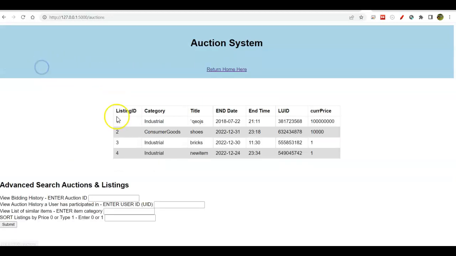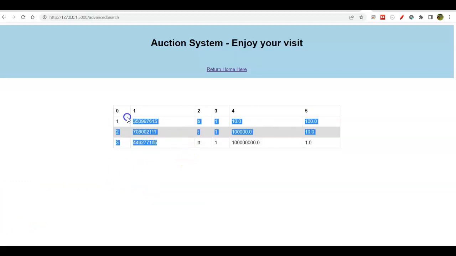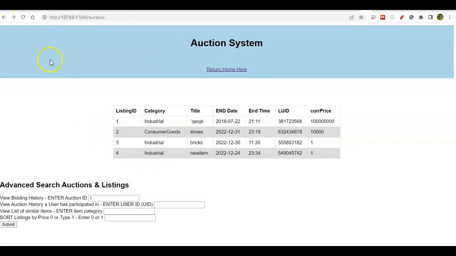So when we go to the auctions, actually, what is that auction ID, right? Auction ID 1. So he could submit and view the bidding history. So this is all the bids. First someone bid 10, then they bid 100,000, then they bid 1,000,000 or whatever. And these are the users. And the upper right column was the increment, I guess. Yeah, the increment.